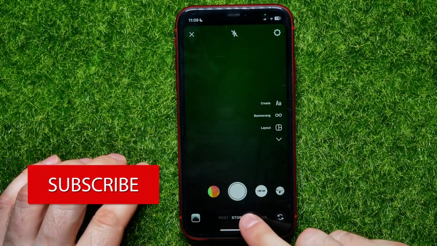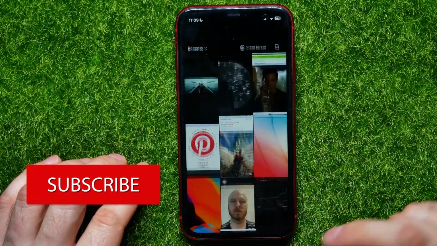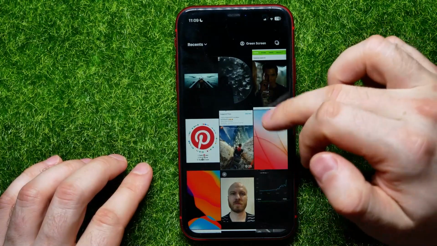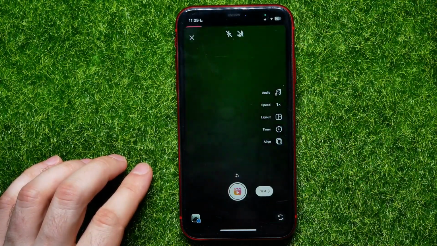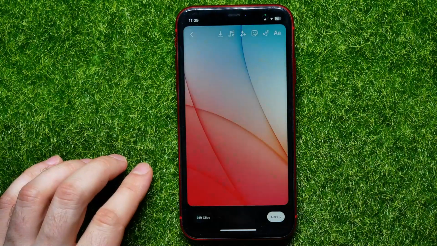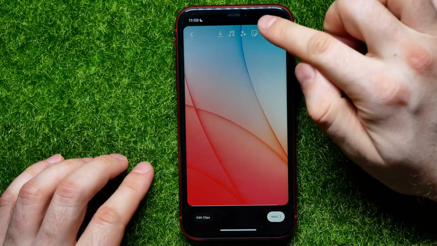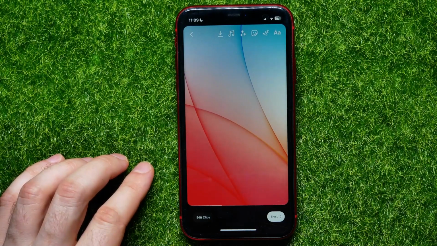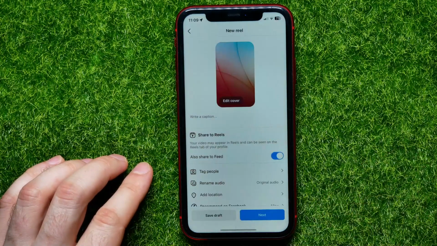Here, tap Add Reel, and then you can use your camera or you can upload some photo or video from your camera roll. Just hit on Add, then tap on Next, and now here, instead of tapping Add Stickers icon as you do at Stories, you have to tap right there at Next, and right here you have ability to add a location to your reel.